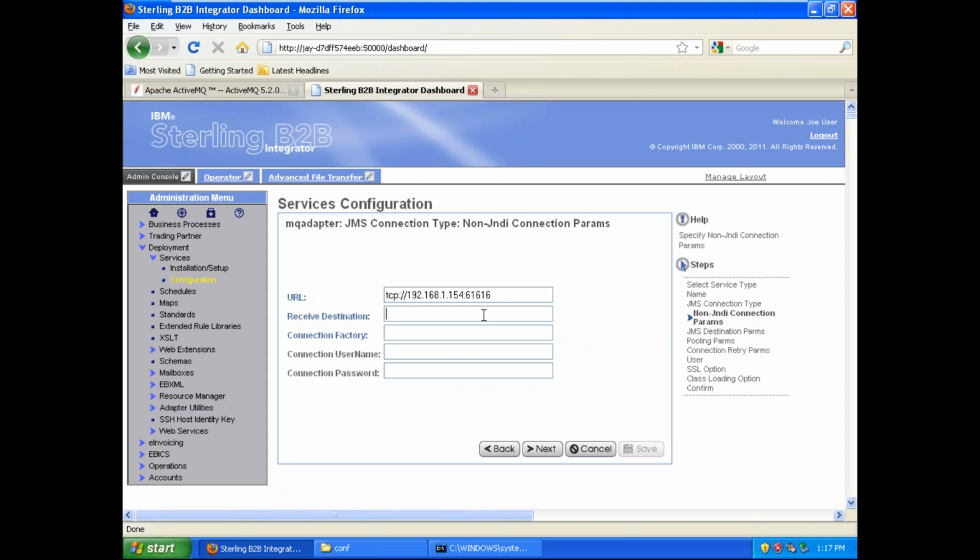Next is your receiver destination. This is where you have to give the queue name. We have created a queue in the JMS, and the name of that queue was SI batch 2 queue. Second, the connection factory.